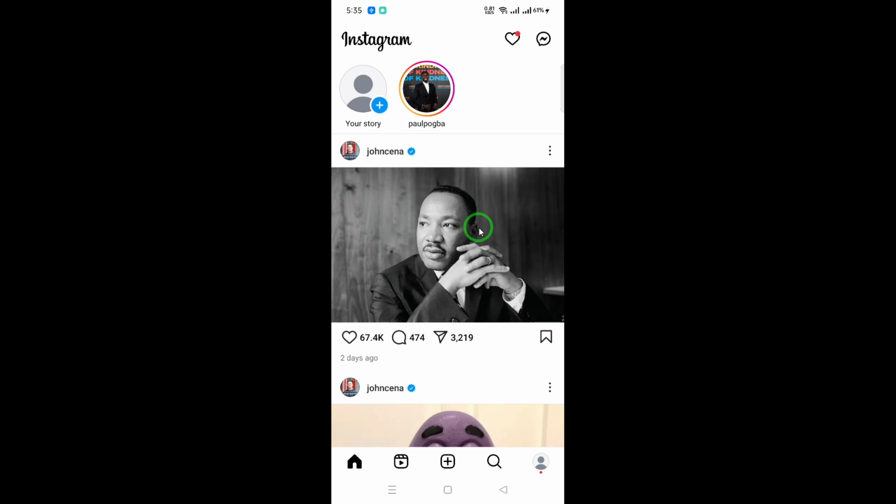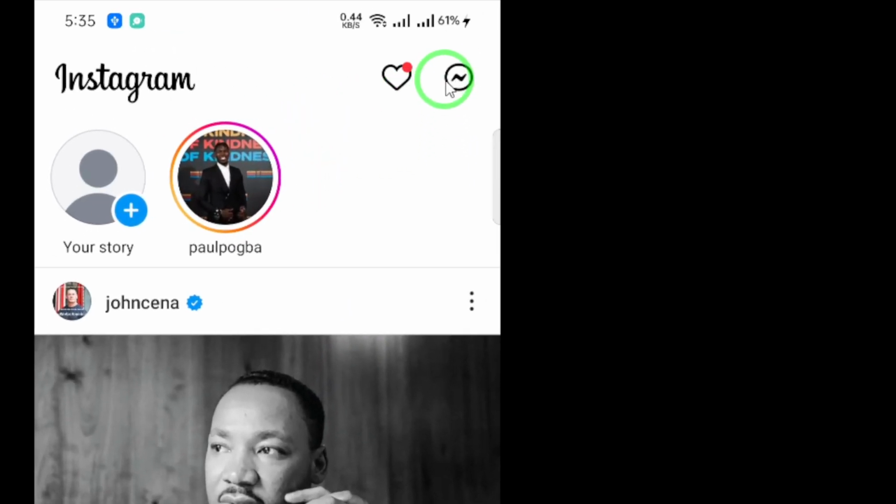Next, look for the messages icon located at the top of your screen. This icon resembles a paper airplane and will take you to your direct messages. Tap on it to proceed.